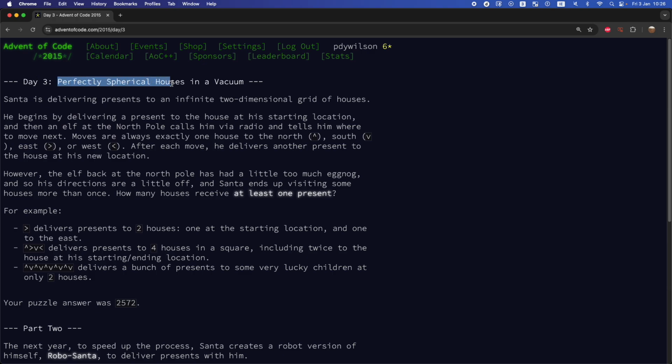Day 3, perfectly spherical houses in a vacuum. Santa is delivering presents to an infinite two-dimensional grid of houses. He begins by delivering a present to the house at its starting location, and then an elf at the North Pole calls him via radio and tells him where to move next. Moves are always exactly one house to the north, south, east, or west. After each move, he delivers another present to the house at its new location.